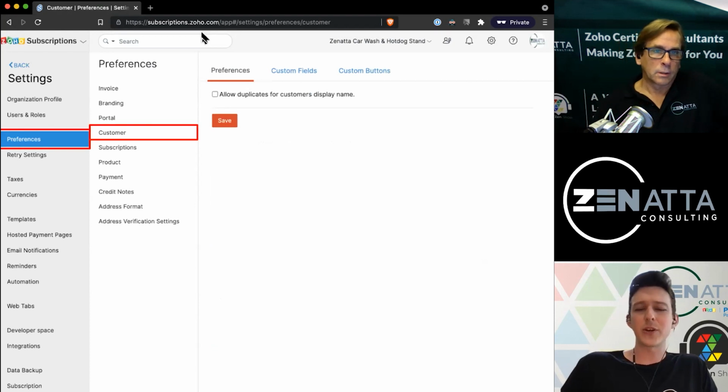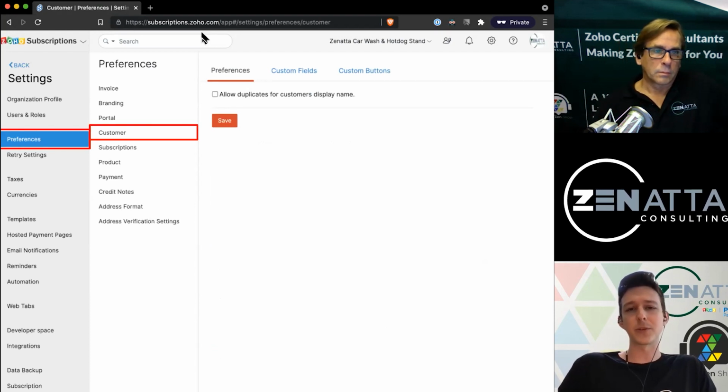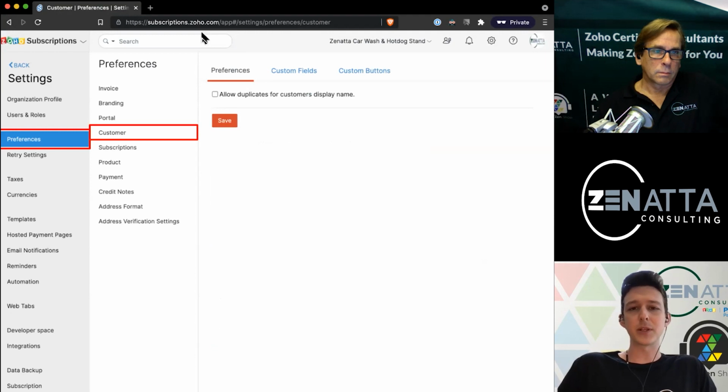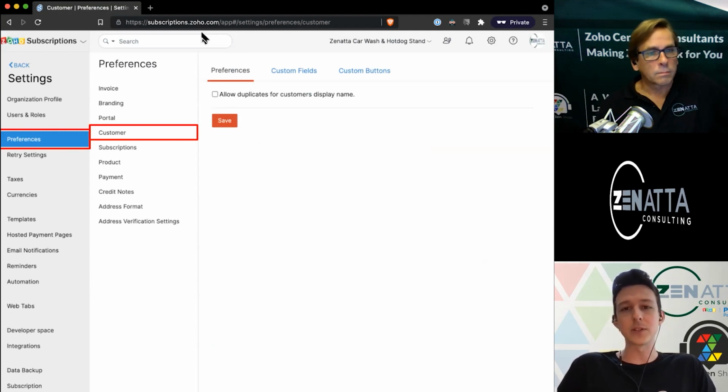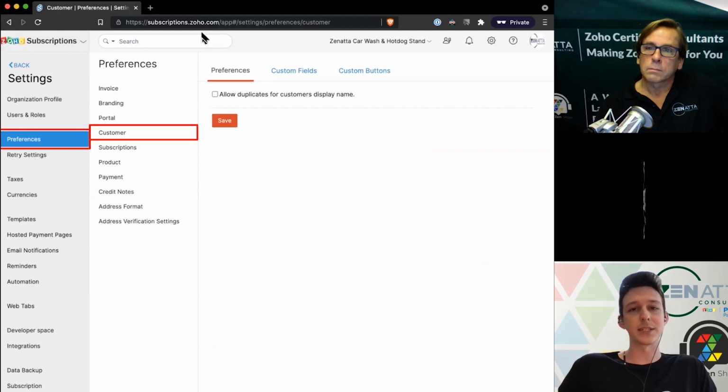Customers, not much here. You have a quick setting to allow duplicates for the customer's display name, as well as the ability to customize all of your custom fields and buttons that you want on the page. Again, similar to Books.